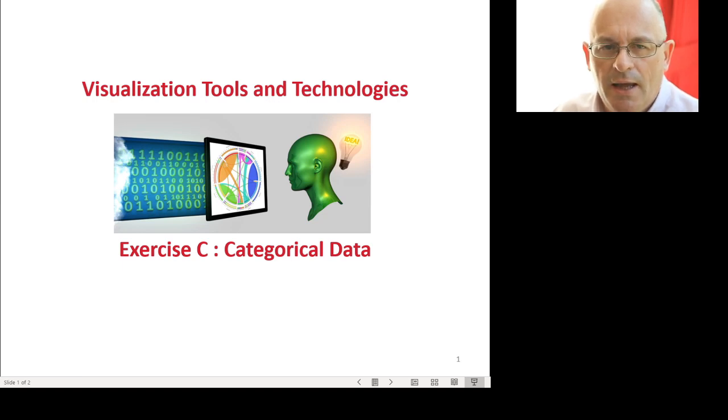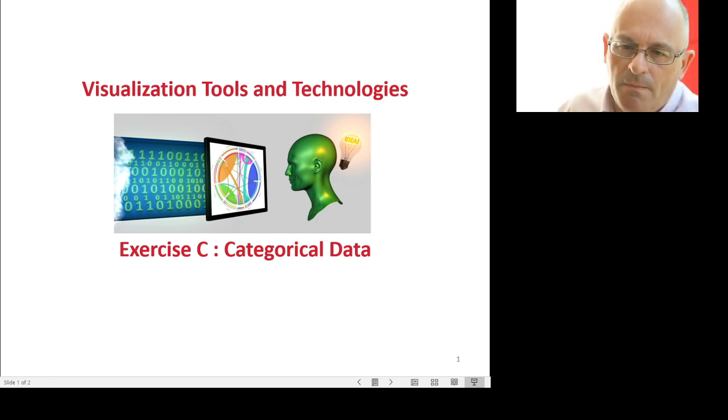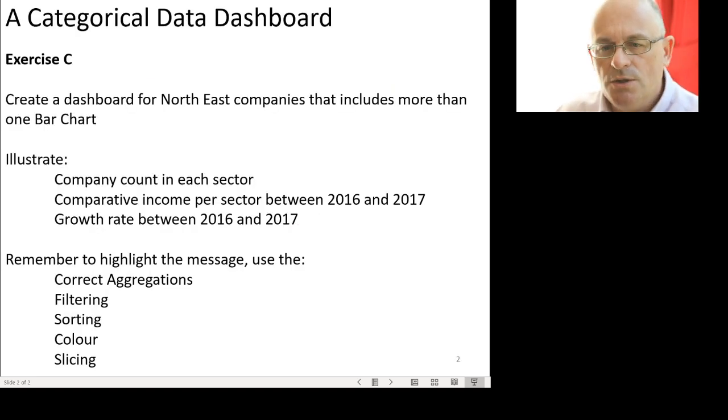Here's the answer, or an answer, to exercise C about categorical data. We'll work through this with Power BI in a second. I'll just remind you of the question. It's to look at creating a categorical data dashboard.